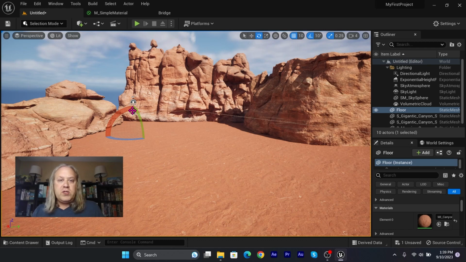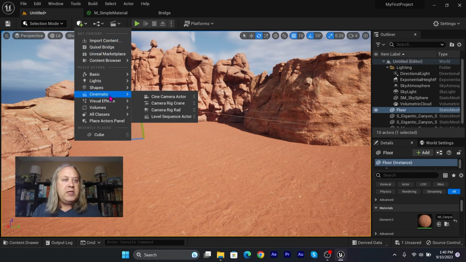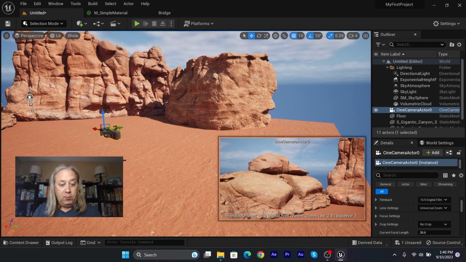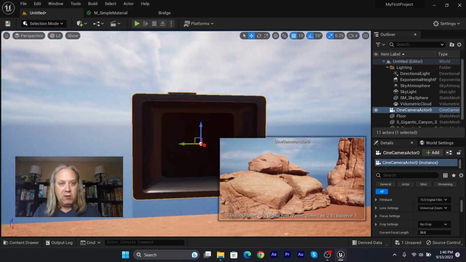So before we start really setting up our shots, we want to add in a camera. So let's go here to our Add tool, down to Cinematic, and we want a CineCamera actor. And that's going to drop our CineCamera right into the scene. Now we can rotate around. Remember, if I hit F, it'll focus to it. And then if I hold Alt, I can rotate around.